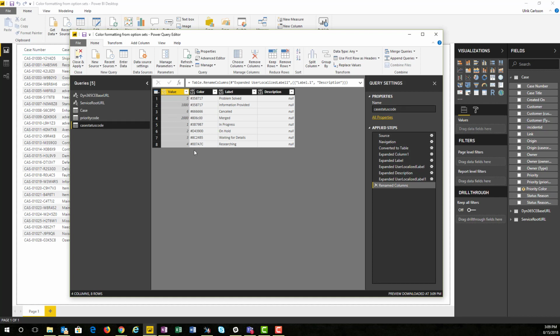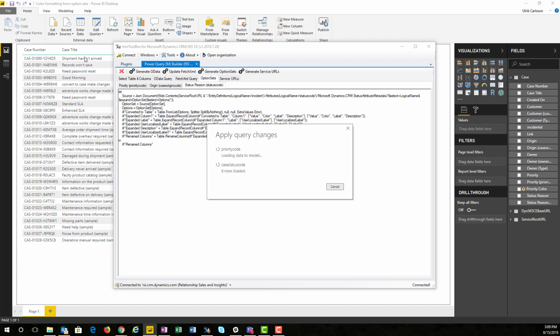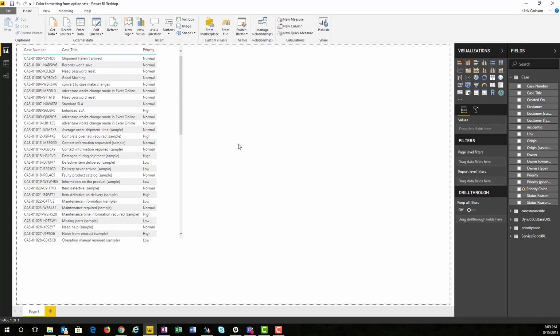in the system, we need to be able to tell them apart. So here we have the color codes from Dynamics 365. These were actually in the system by default, so they come out of the box. The priority codes were the ones that I've added myself. So I'll go ahead and click close and apply. And now this is a part of our data model.